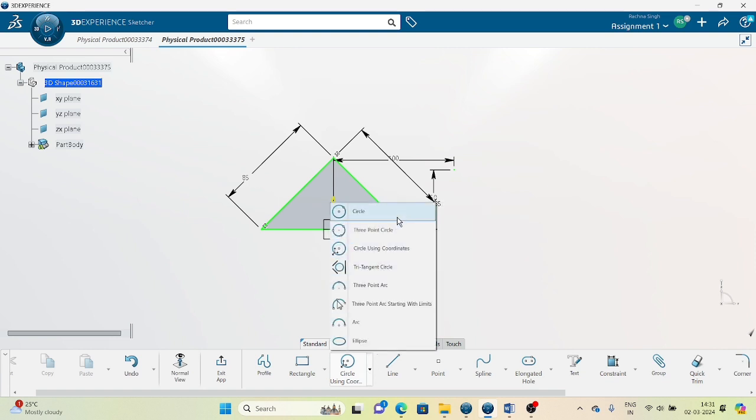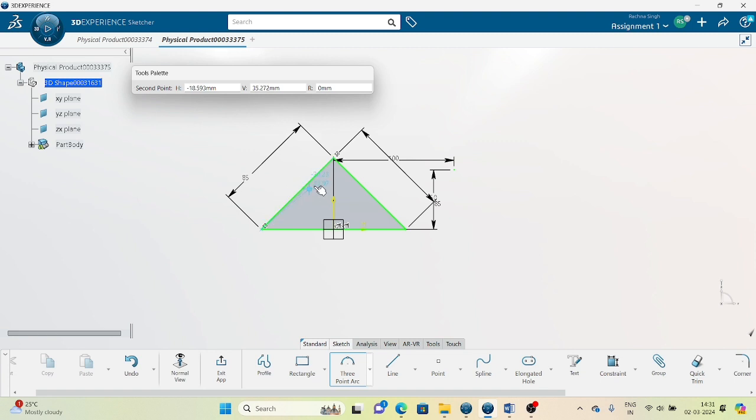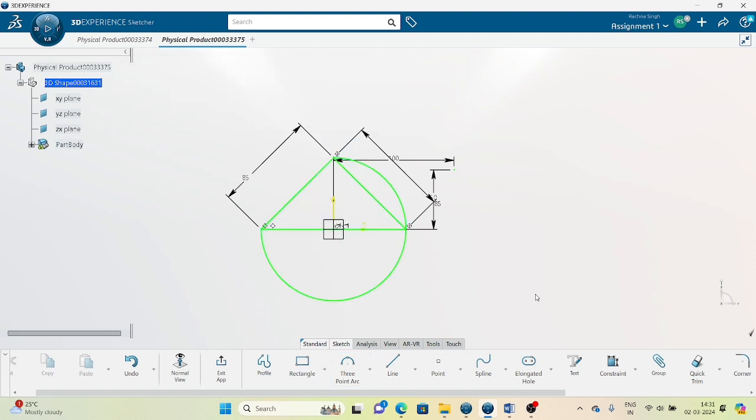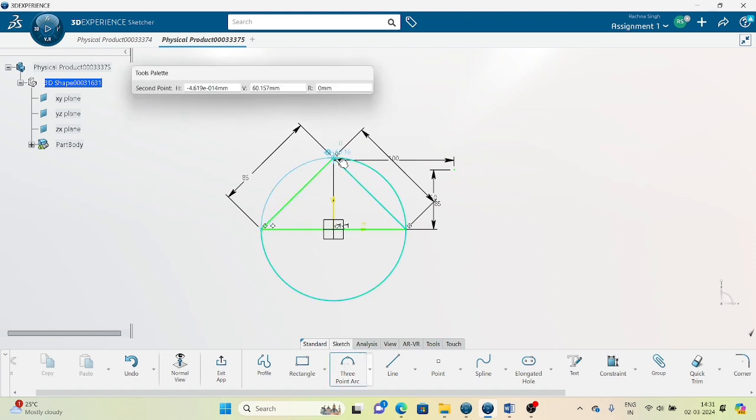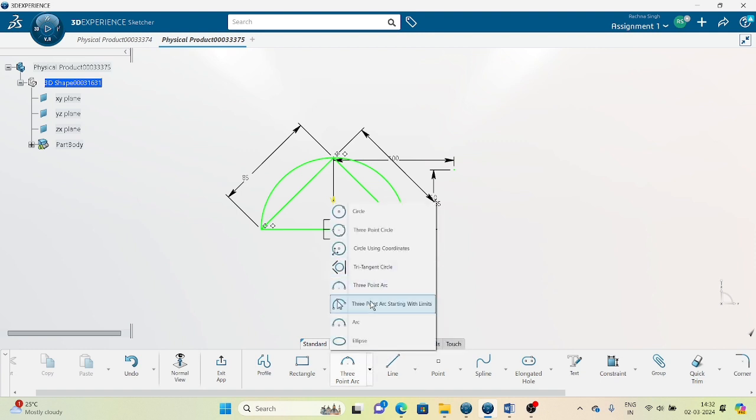Now my circle command is over. Now we will go for a 3-point arc. So if I want to create an arc which passes through these 3 points, you can see as per my selection, the option of making arc will be different. So according to your selections, you can create a circle, an arc as per your requirement.